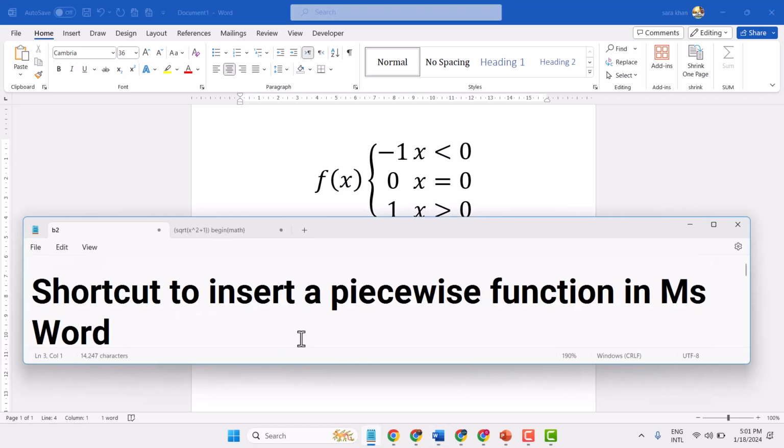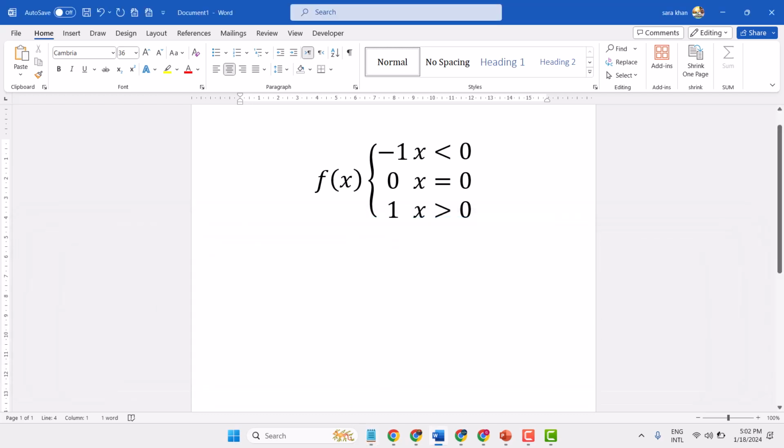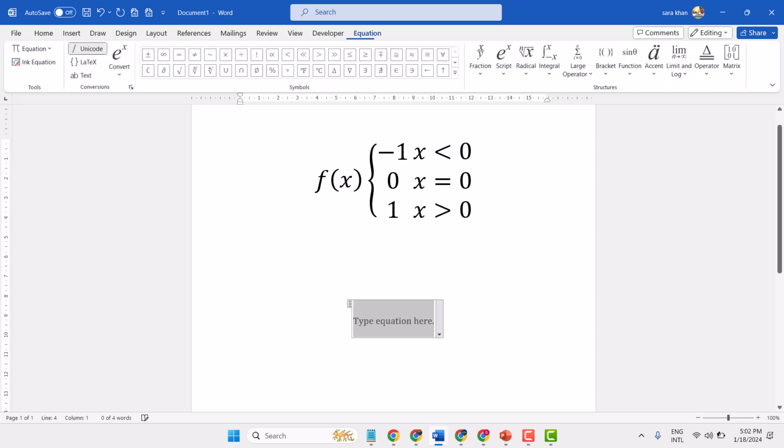In this video, I will show you how to type equations using shortcuts in Microsoft Word. So guys, if you want to insert a piecewise function, you can follow these steps. Press Alt plus equal sign.